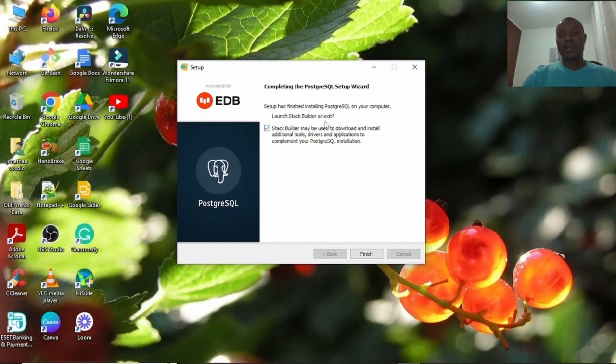Launch Stack Builder at exit. Now this one, when you click on finish, it's going to launch the Stack Builder. Stack Builder may be used to download and install additional tools, drivers, and applications to complement your Postgres installation. We're not going to click on this because we don't need it right now.